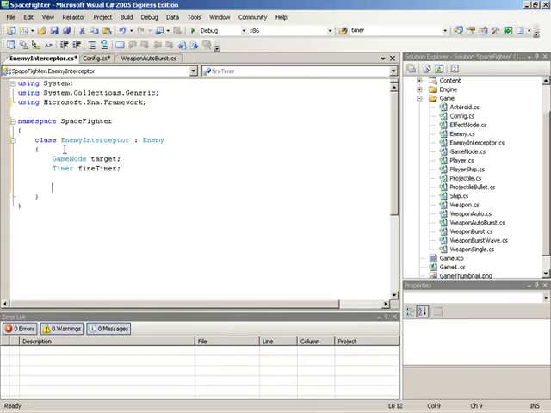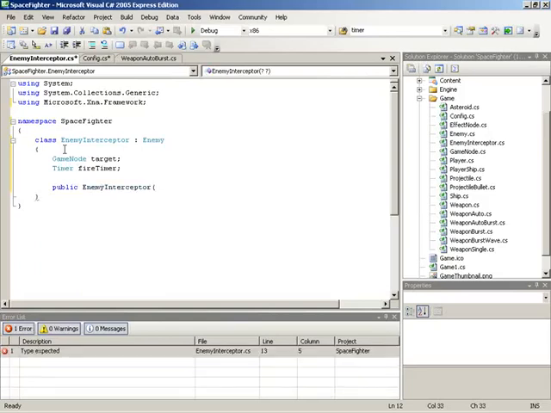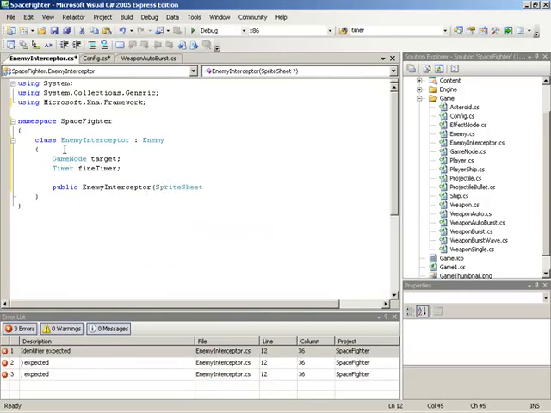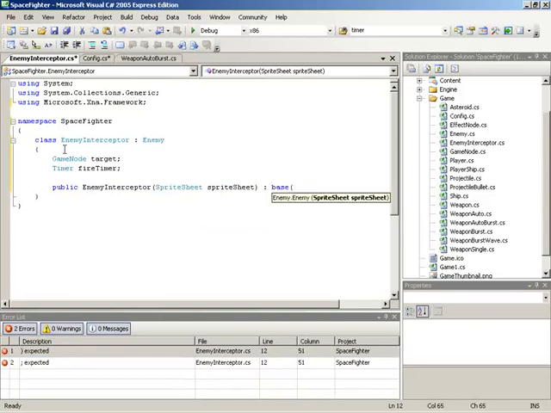Now we can address the constructor for the enemy interceptor. The public constructor is going to need to take in a sprite sheet simply to satisfy the requirements of, well, all nodes. So our sprite sheet parameter will simply be called sprite sheet. And we'll make our call to the base constructor passing along sprite sheet.